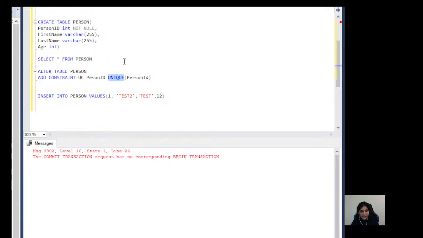The unique constraint can be applied at the column level. So when you're creating a table, you can add it like this: person ID int not null unique, or you can create a constraint at the table level as well. That's the example we have seen here. Now this was the case of unique and not null.